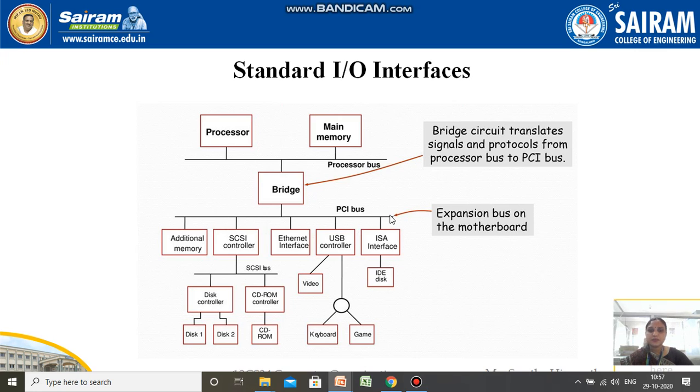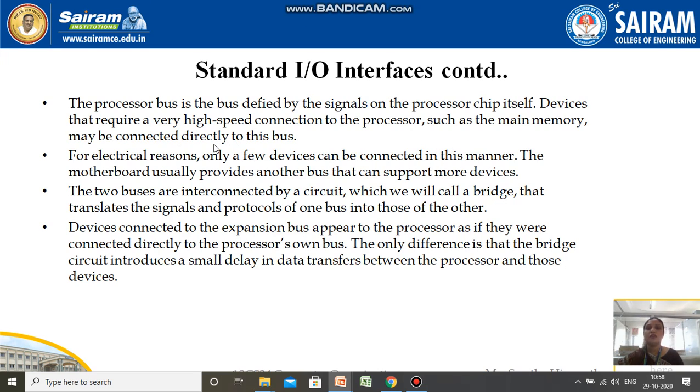Okay, so this PCI bus in turn will consist of different types of peripheral devices. It may be additional memory, SCSI controller, Ethernet interface, USB controller, ISA interface. All this can again be used in order to connect different peripheral devices and other memory, secondary memories and other devices. Whatever devices are connected over this bus will cause some delay in the data transfer between the processor and the devices connected over this PCI bus.